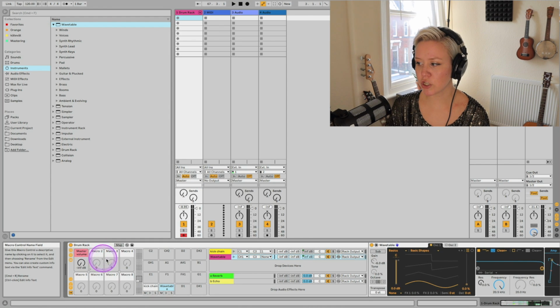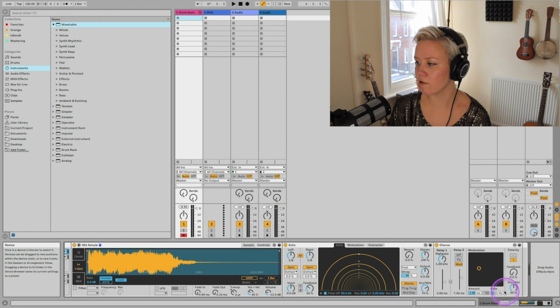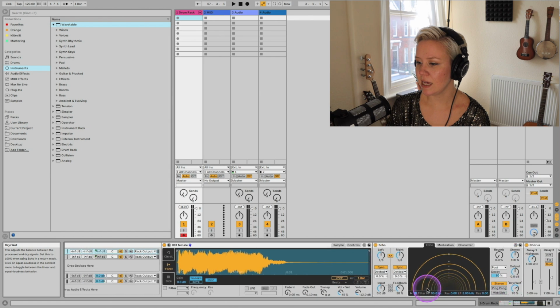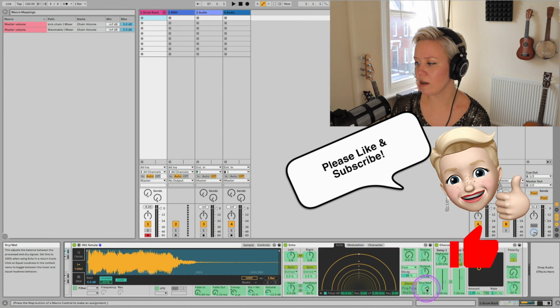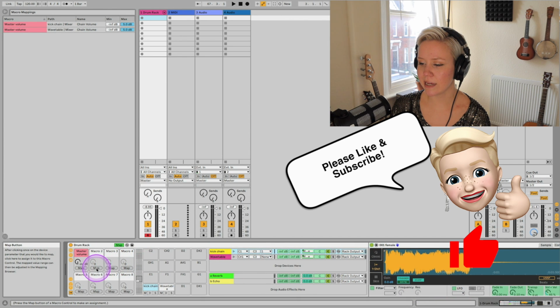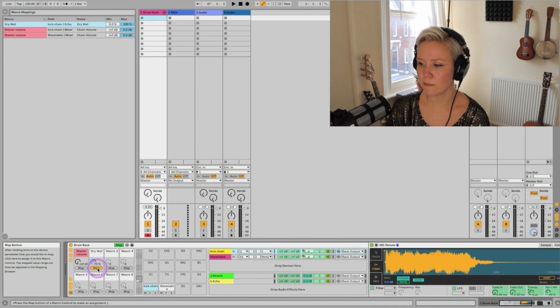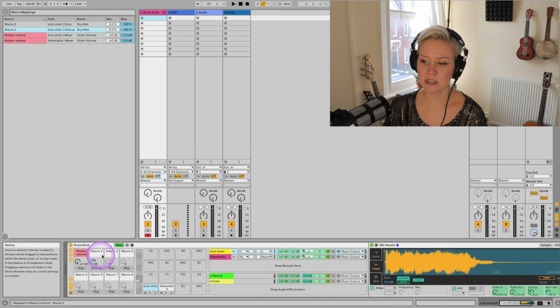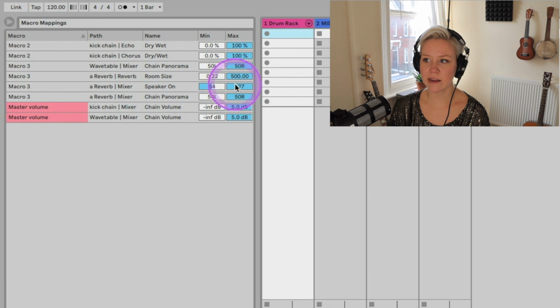Let's put a macro 2. And this time I want the kick chain. And from here, I want to put both dry wet of both of these controls into the macro 2. I do the same thing. I click map. I go to dry wet. Click map. I go to dry wet of the chorus, click map again. And now you can see because I put 2 controls instead of 1, it's called now macro 2. So I can go again here and I can put the max values and the minimum values left and right.